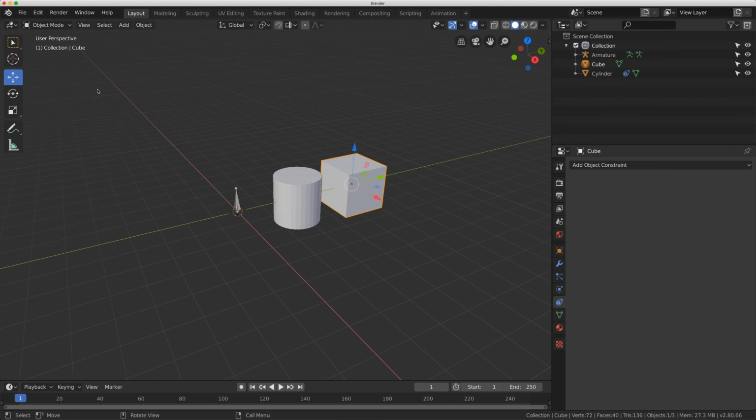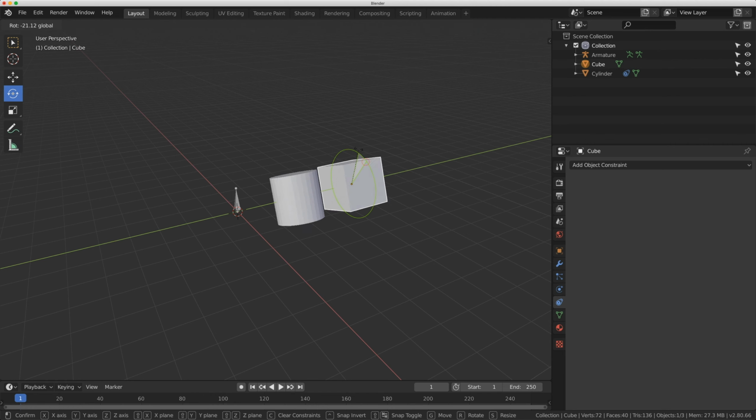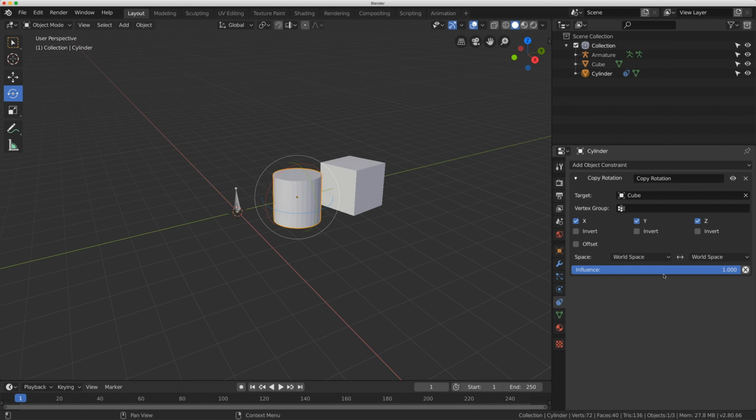And I'm just going to leave everything at its default. And now when I come to the cube and I go to my Rotate tool, I can rotate that along with the cube. So what I want to do though is put this constraint on a switch. Maybe I only want the cylinder to follow the cube at certain times.